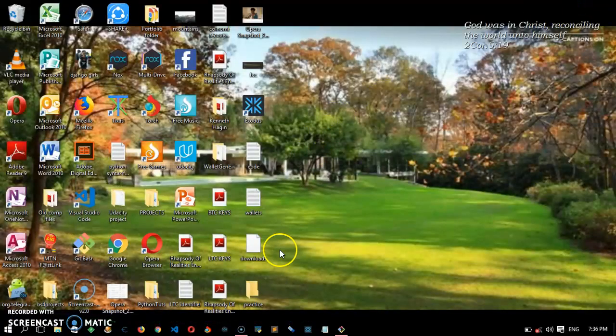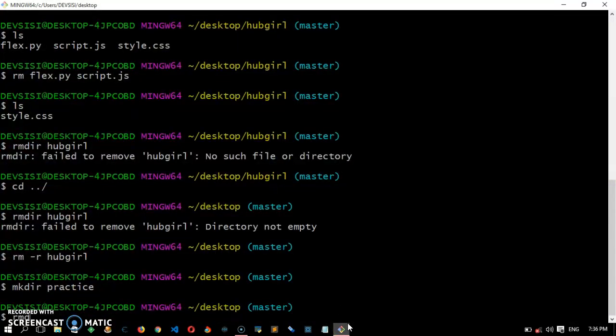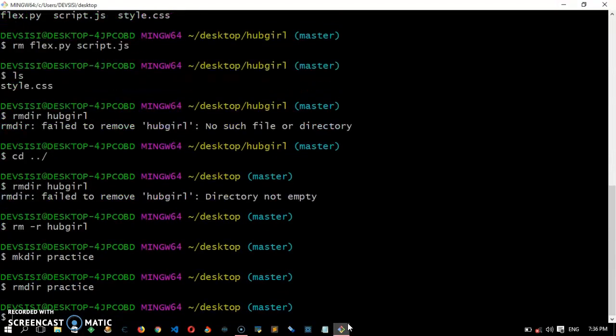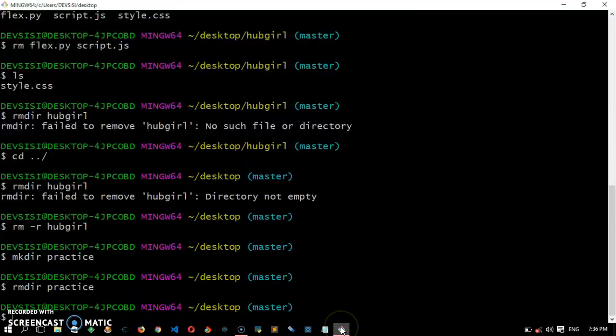I've created the folder here. Look at it, practice. Now let's delete that folder using our rmdir command. Okay, rmdir practice. And if we check, it's gone. There's no more practice folder. I guess it was here, right? So it's gone.